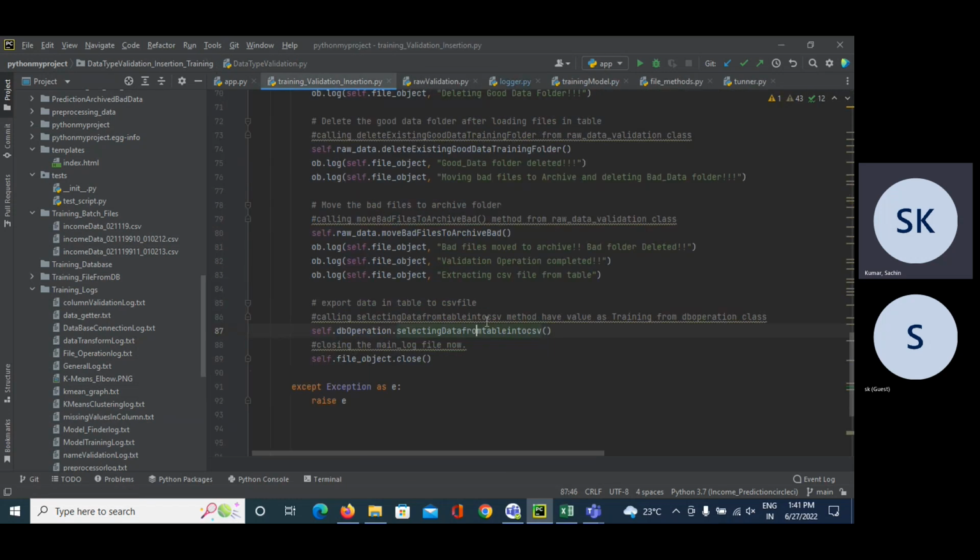So once this step is done, my training validation part is completed successfully. Okay, now I will move to the next step.